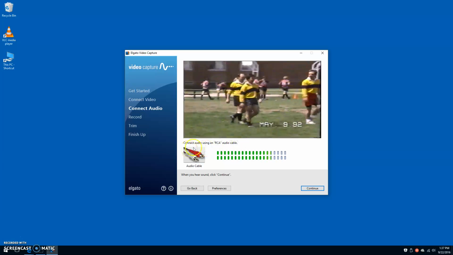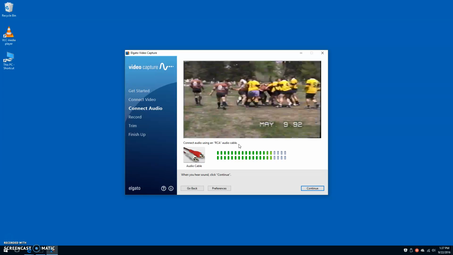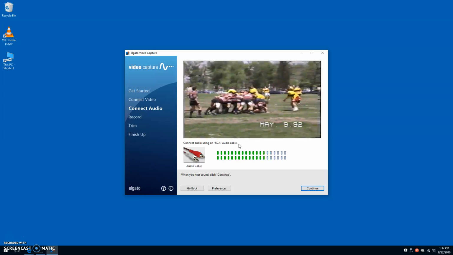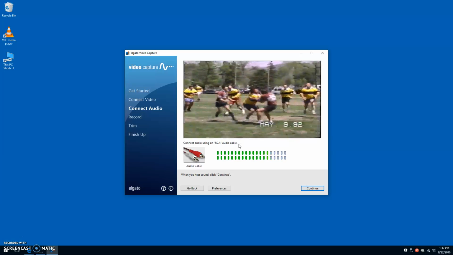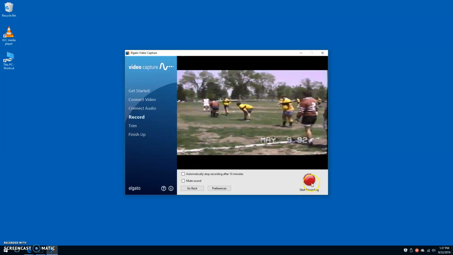Here you'll be prompted to connect audio using an RCA audio cable. That cable is already connected, though, to the speakers attached to the computer. Wait until you hear audio begin to play. If you don't, ask a librarian for help. Click Continue again to reach the recording screen.